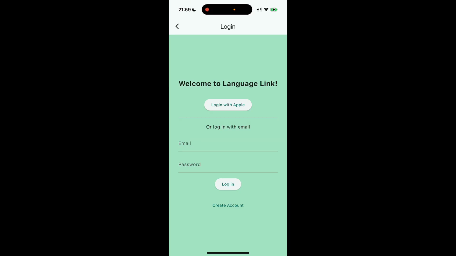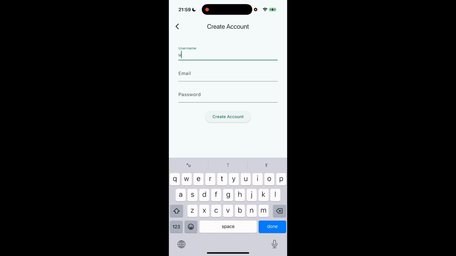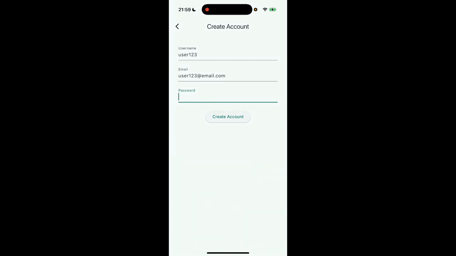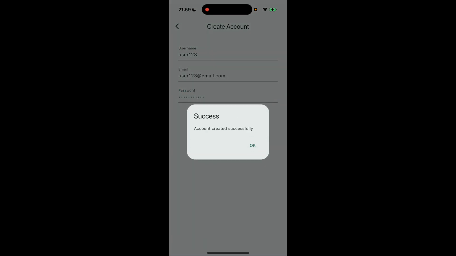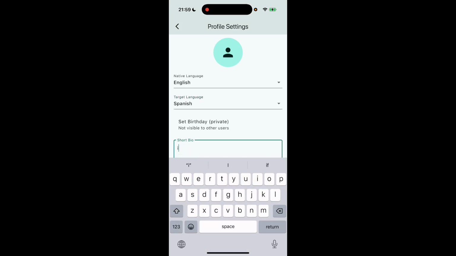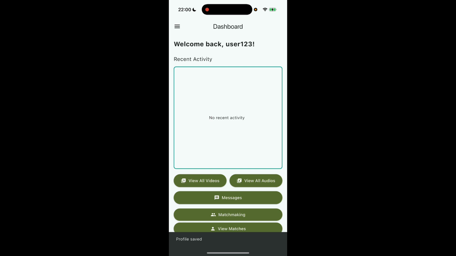All right, so we're going to demo the app now. I'm going to create an account. The first user is user123. Create an account, and that will send you to the profile settings. You pick your native language, you pick your target language, and do a little bio. Save changes. Now you're in.